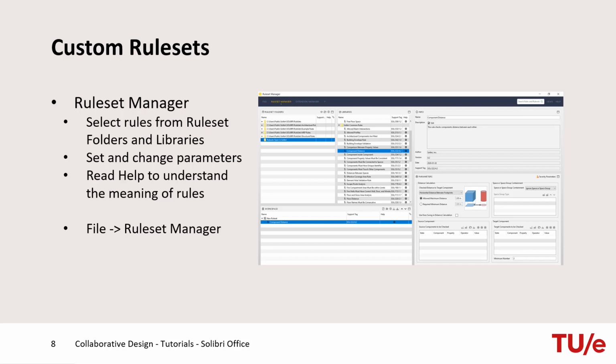The Rule Set Manager allows you to edit the rule sets opened in the Rule Set Folders view in the Workspace view, make new rule sets, change their parameters, add generic tasks and user input tasks to them. Click on the Help icon to understand the meaning of rules.